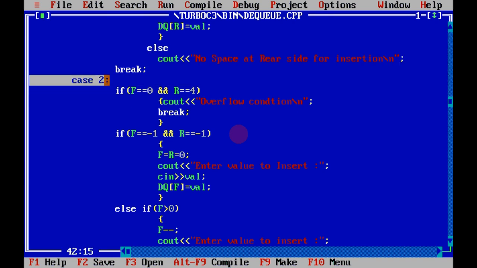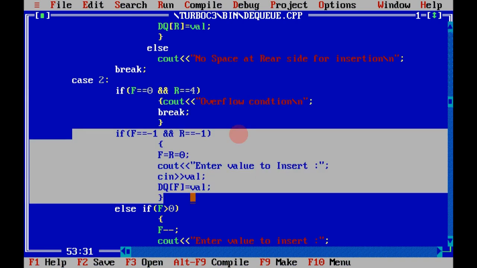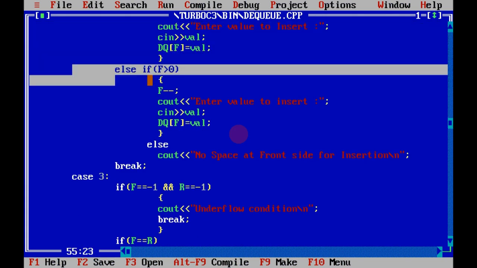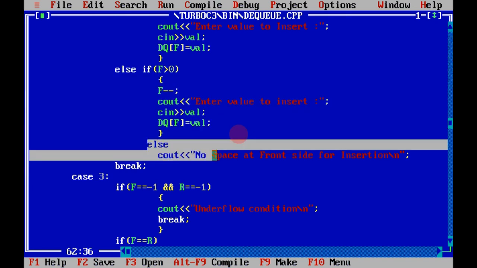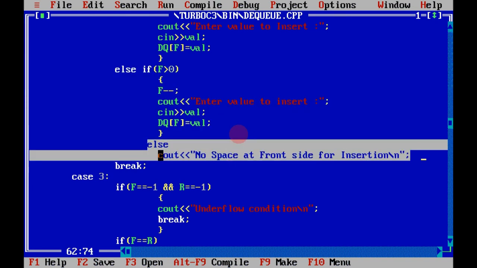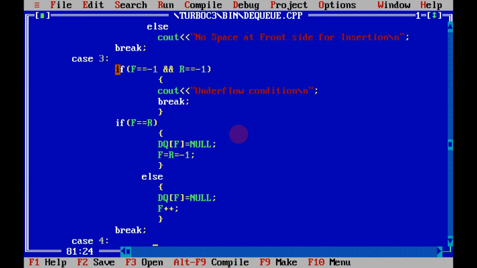Case 2 is insertion from the front end. Again, this is the overflow, and this is the first-time insertion. This is the normal insertion from the front side. If front is greater than 0, decrement that and enter the value. If there is no space available from the front, the body of the else will be executed, and this break is outside this else.